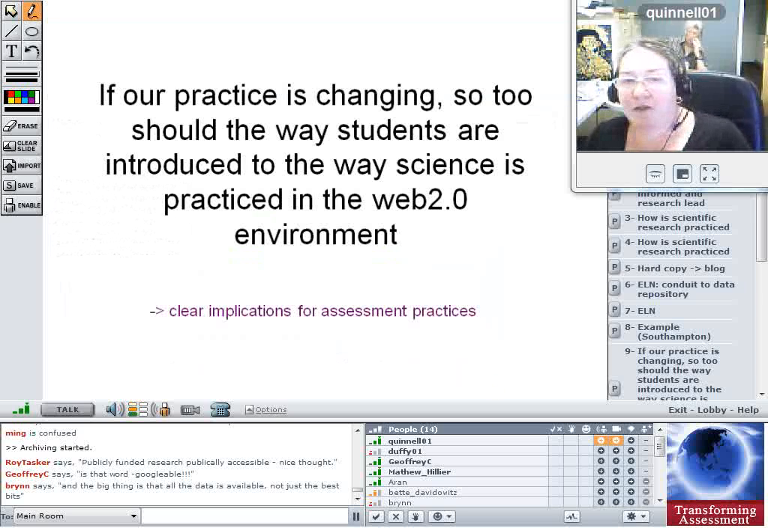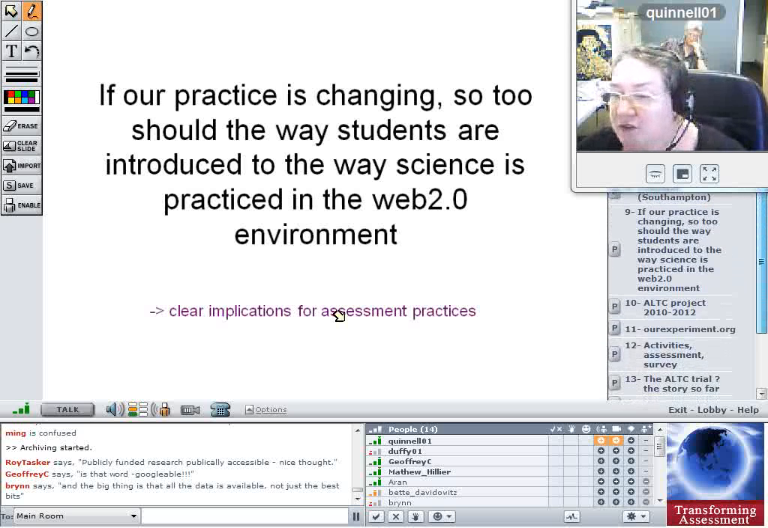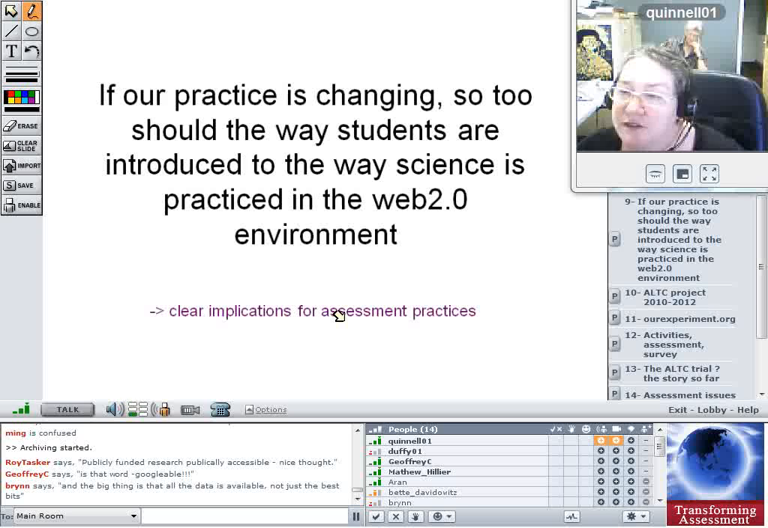So pretty much where we're coming from with our ELN project with undergraduate students is, if our practice is changing in how we practice our science, so too should the ways students are introduced to the way science is practiced, particularly in the Web 2 environment. There are clear implications for assessment practice. It's a complicated thing. How are we going to assess students as they track through this?